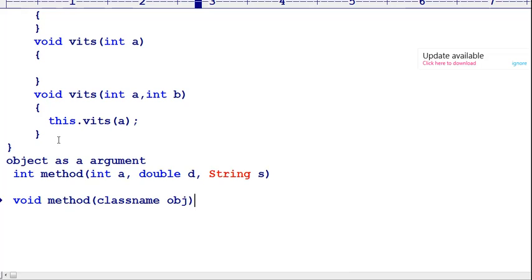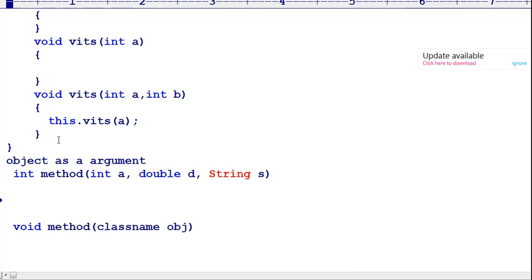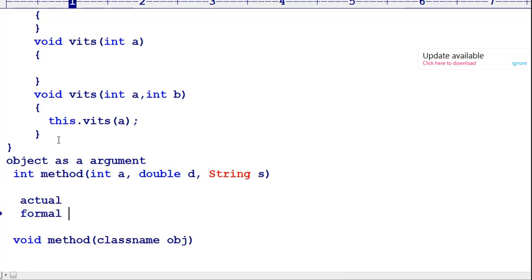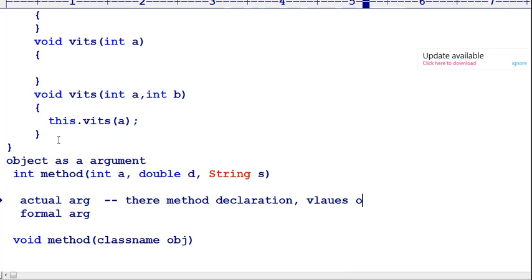Before that, when you were learning Java, I mentioned the actual and formal arguments. So where are the actual arguments and where are the formal arguments? I can give a small presentation. The actual arguments are at method declaration or method calling. These can be values or variables.